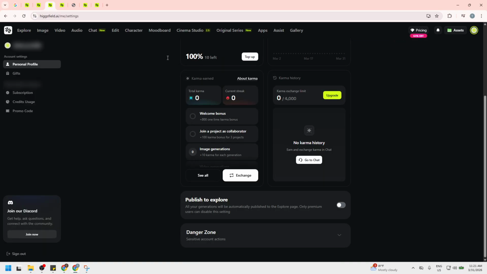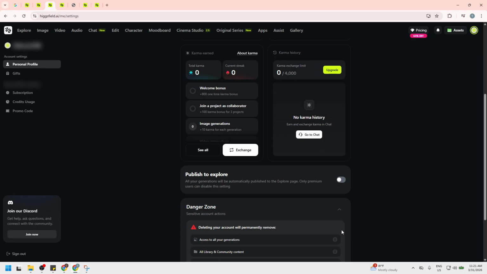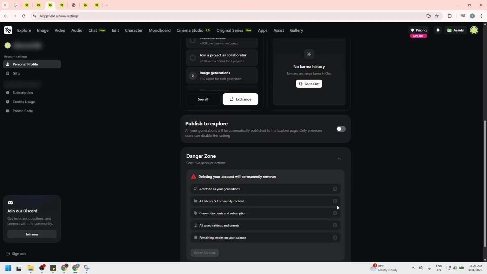On the profile page, scroll all the way down to the bottom until you find the section labeled Danger Zone. This is where high-impact actions are grouped, and it's designed to prevent accidental clicks, so proceed carefully. Read the notes in this section so you understand what will happen when you delete your account. Deletion is usually permanent and may remove your data and access, so make sure you're comfortable moving forward.